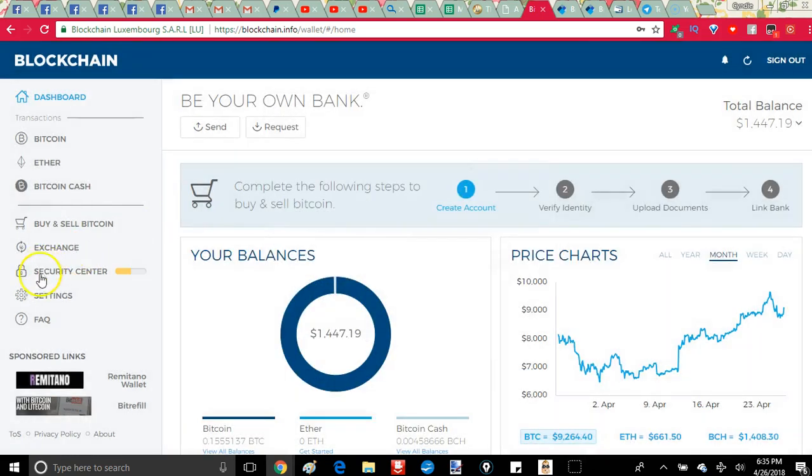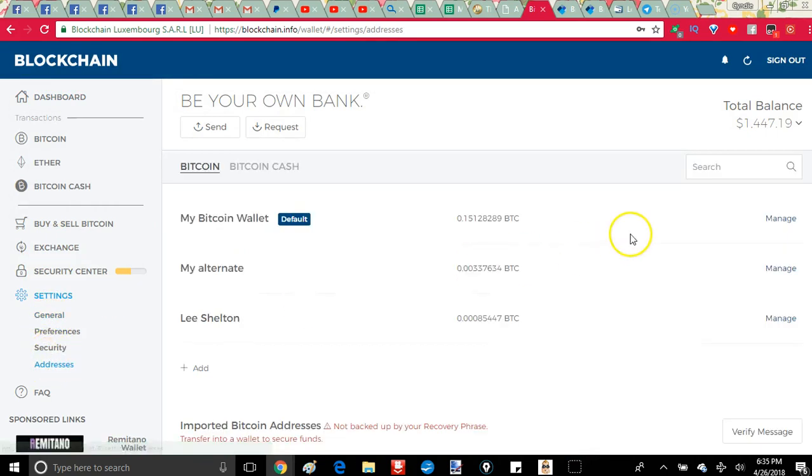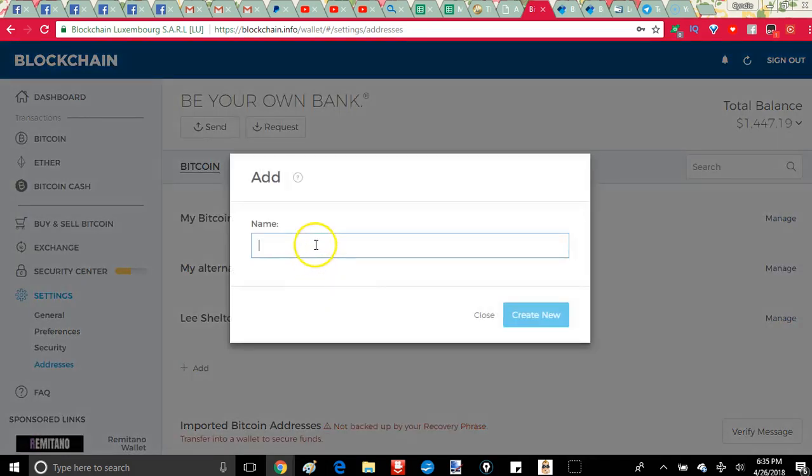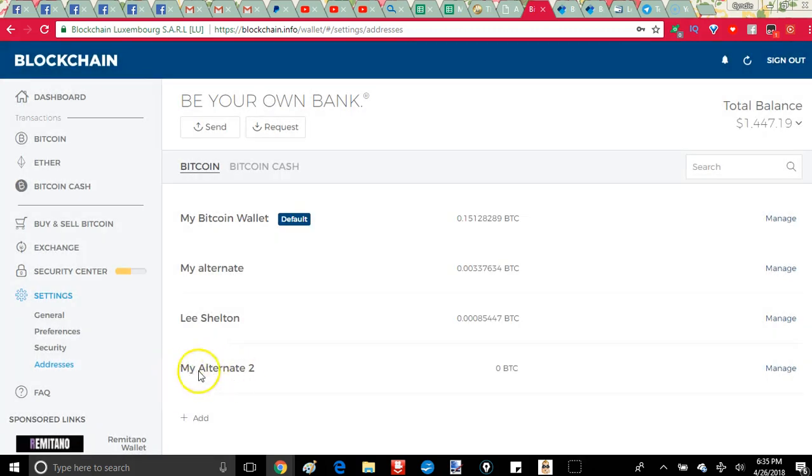So let me show you how to create that. You would go to settings over here on the menu and then click on addresses. Now, I already have an alternate, and there's one for my husband, but if I want to have another one, of course, I can name it. I name all of my addresses, but if I wanted another alternate address, maybe I would name this one my alternate 2, since I already have one, and create new. Then this would be the address that I would send that Bitcoin from.